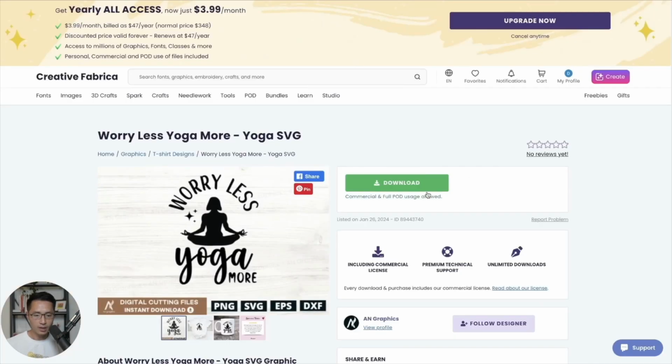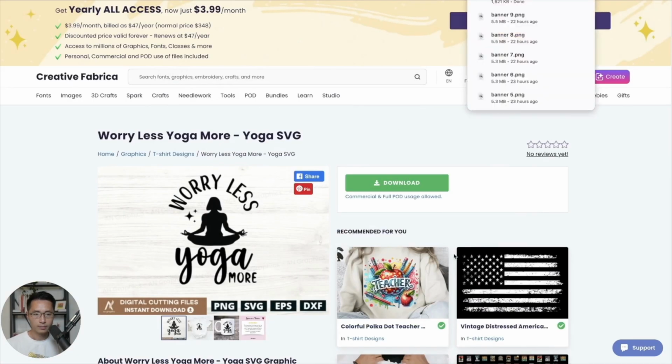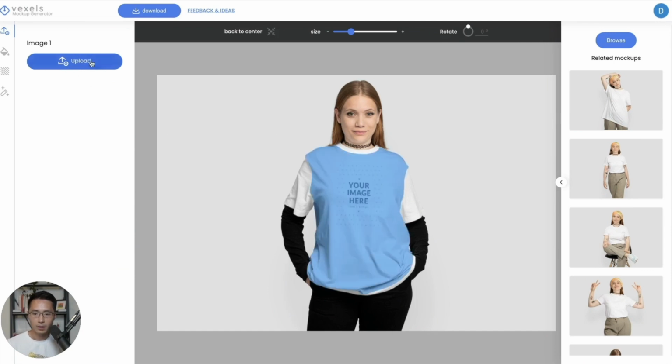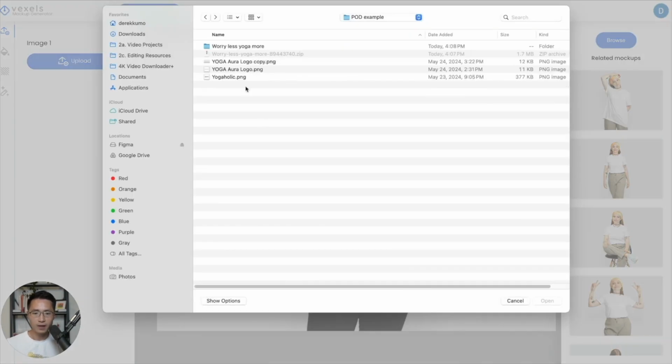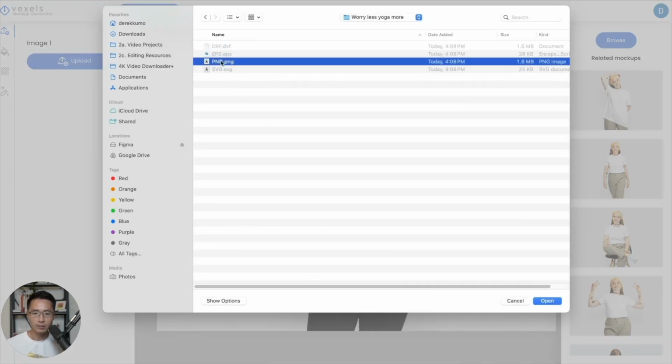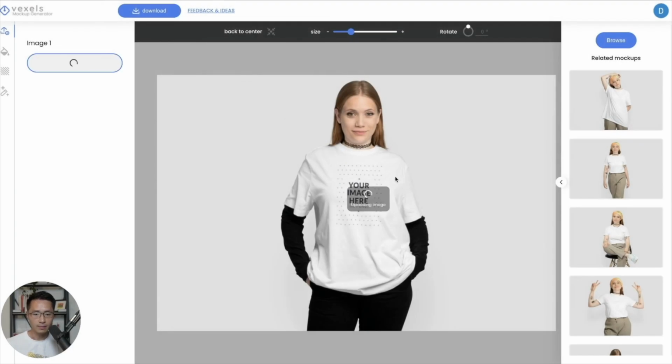So let me download this design, and then I'll come back to Vexels, go to upload, and then I'll find the design that I had just downloaded. So I can just upload this PNG, and then we have the mockups. So I like to make this a little bit smaller so it looks better. So let's say that's the size. You can move the placement as well to make sure that it's lined nicely. And there we have the mockups. Look how good that looks.